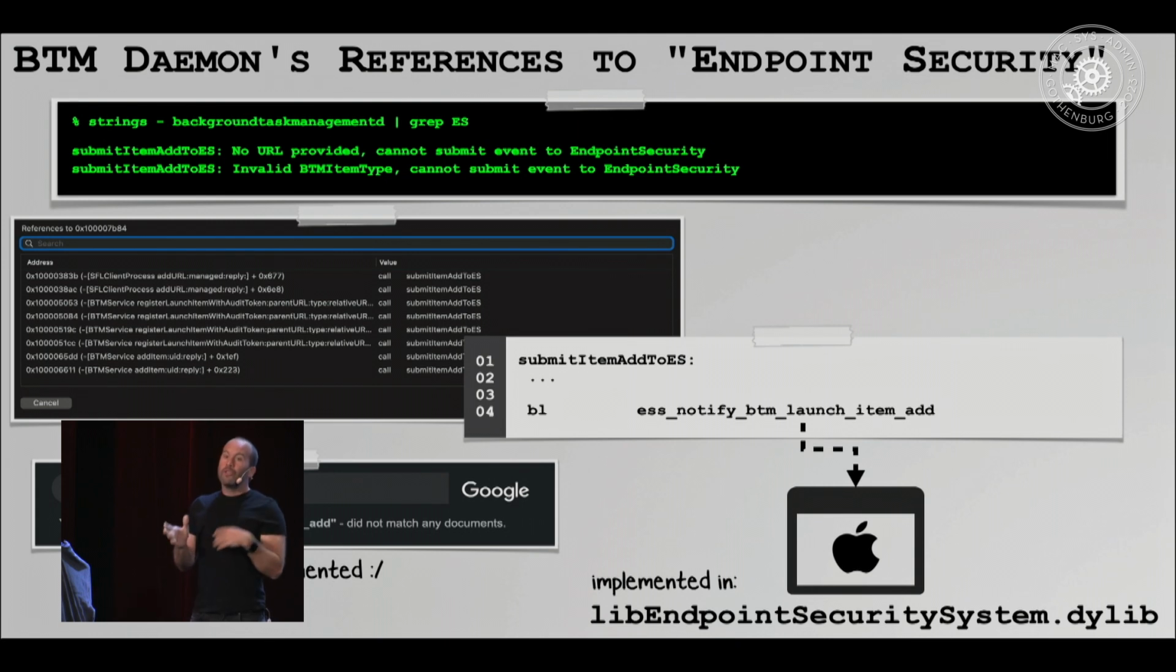The way BlockBlock used to do it was monitor the file system itself, and when a new launch item or launch daemon was registered, it parsed it out, basically what background task management does. I wonder where Apple got their idea. It's a great idea, though.